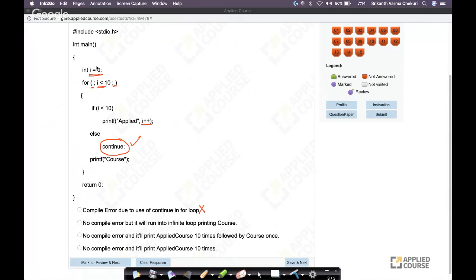Perfectly valid. Now I is less than 10. Yes. What would it do? It would print applied. Very nice. And it would increment I. So initially I equals 0. Look at this, initially my I equals 0. I'll print applied, then I'll increment I. So what will happen?